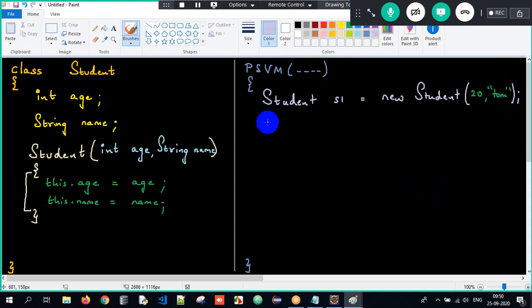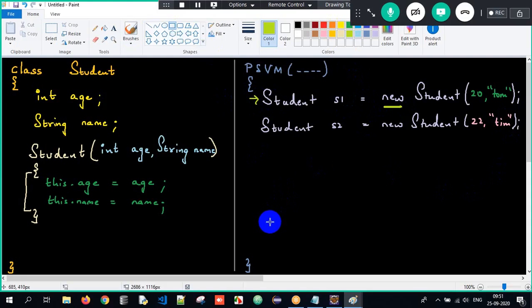Similarly, I will create one more student object: s2 equals new Student of, and I will pass the age as 22 and his name as Tim. Tom and Tim. That's it. So what did you understand? When this particular line gets executed, new means an object is getting created. Do you all agree? When I say new, one object is getting created with the address 111, and S1 is pointing to that object.